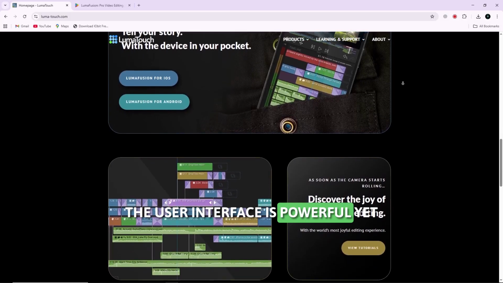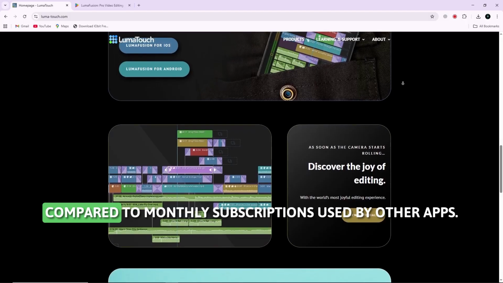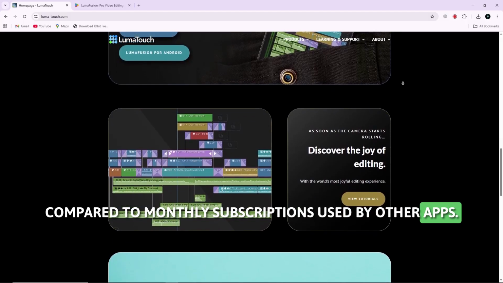The user interface is powerful yet optimized for touch control. The one-time payment is also a big advantage compared to monthly subscriptions used by other apps.